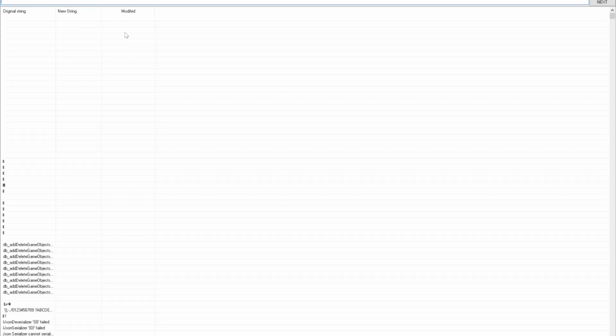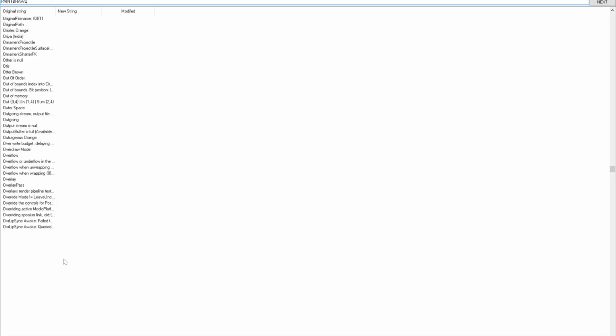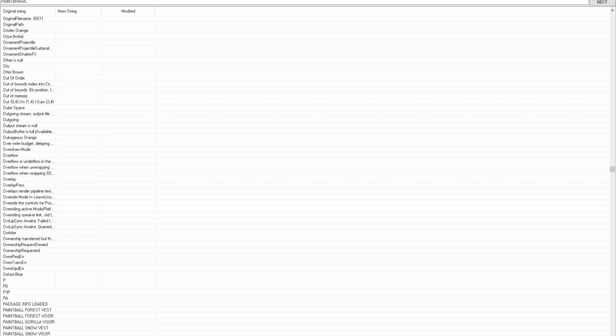So after this loads, which you'll know how to work, after this loads, in all caps, search up Paint Brawl. Now you'll see that it's not going to be the first thing that pops up, but just keep doing it until you see Paint Brawl right here.